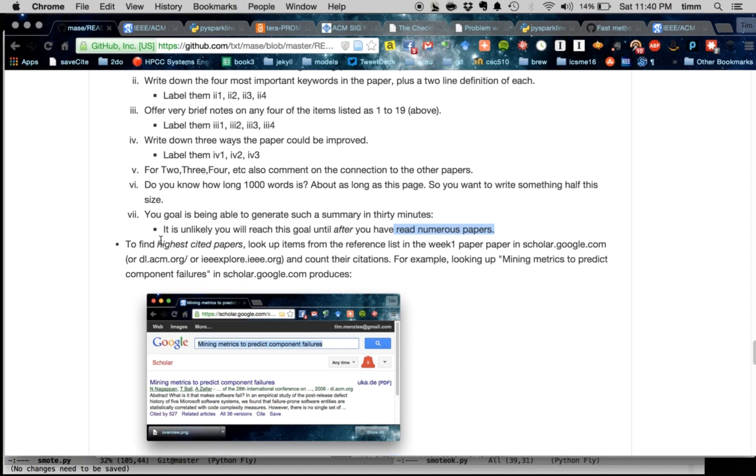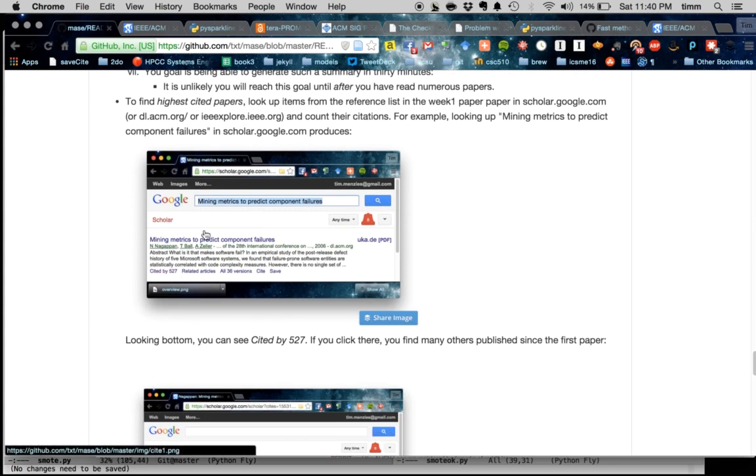Okay, now how do you find highly cited papers? Well, one way is to use Google Scholar. If you go to scholar.google.com or the ACM Digital Library or IEEE Explorer, and if you type in, for example, mining metrics to predict component failure, which happens to be a title of a paper, you end up with the paper shown here. Now, if you look down here, you can see cited by 527, which is a highly cited paper.